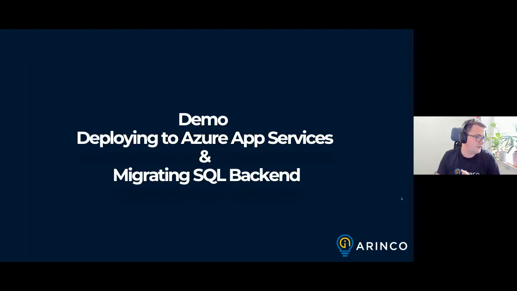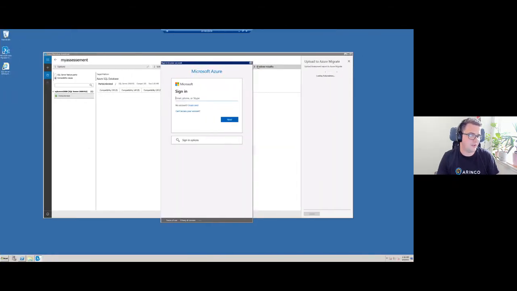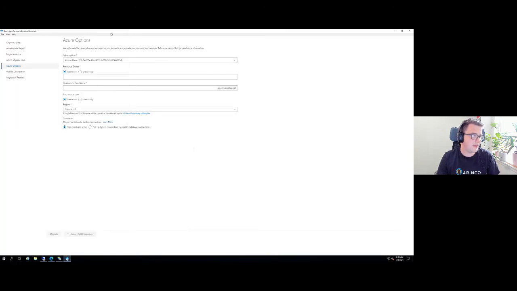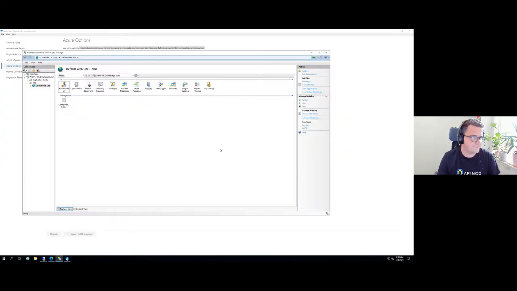So what I want to demo now is deploying to Azure App Services using the Migration Assistant. And I also want to demonstrate migrating the SQL backend. So I'm going to flick back across to our virtual machines from earlier, and I'm going to proceed with the migration from what we assessed before. So I have an option here to just lift and shift migrate the application that's running on my local host. So this application straight into the cloud.